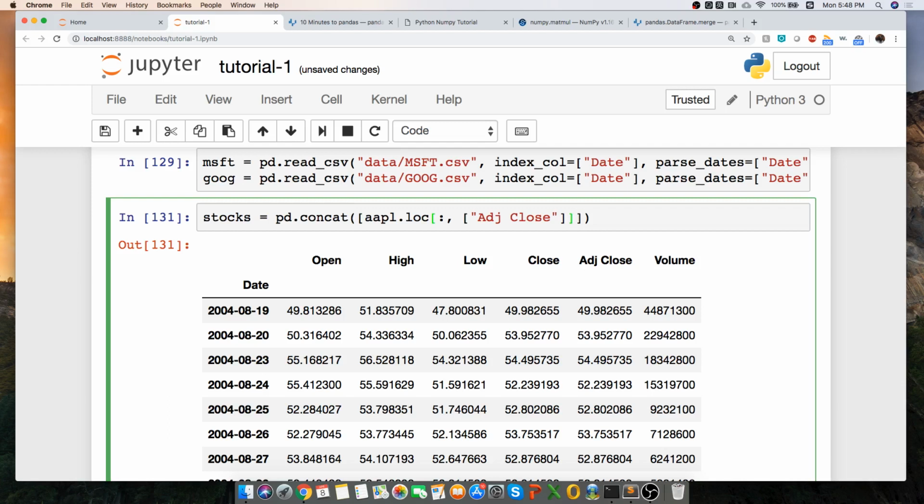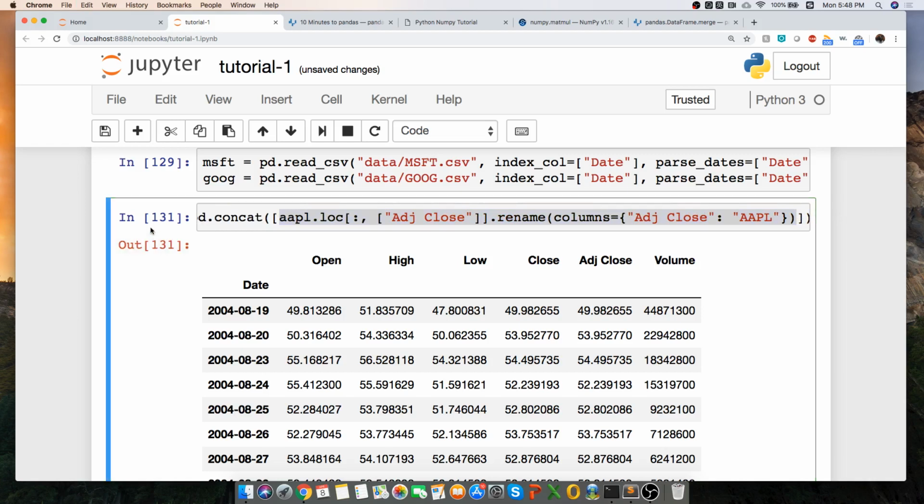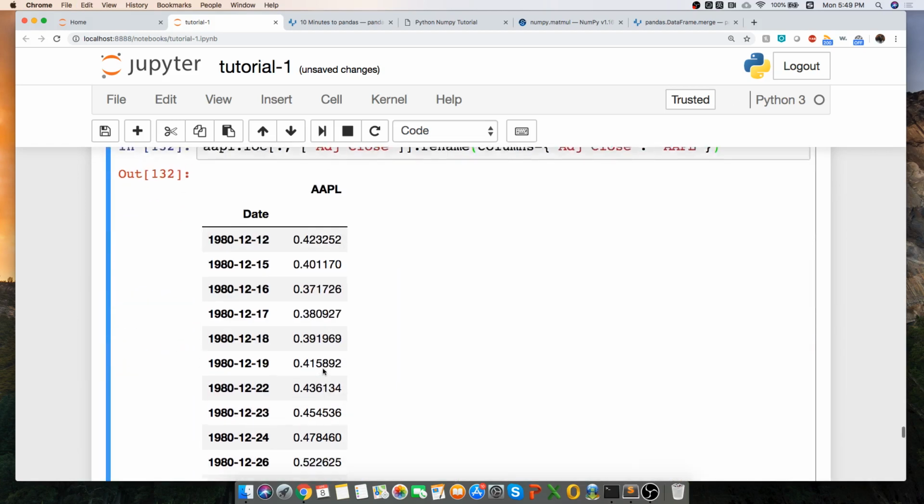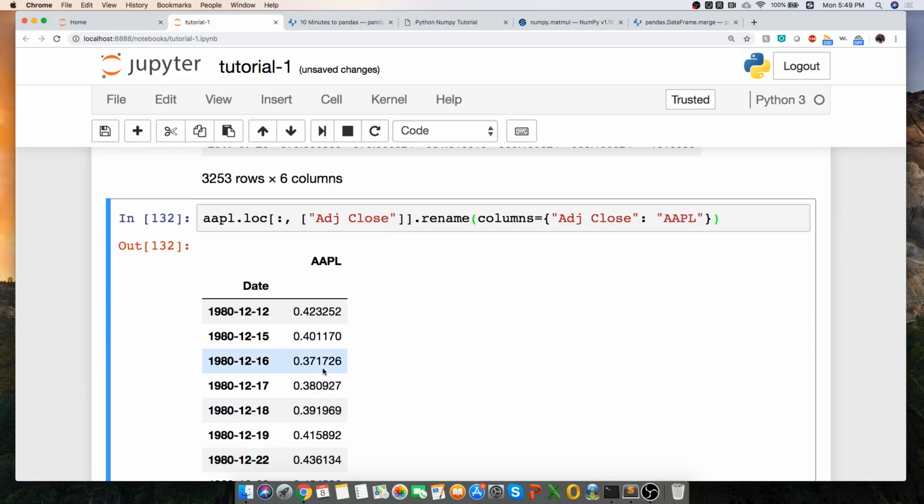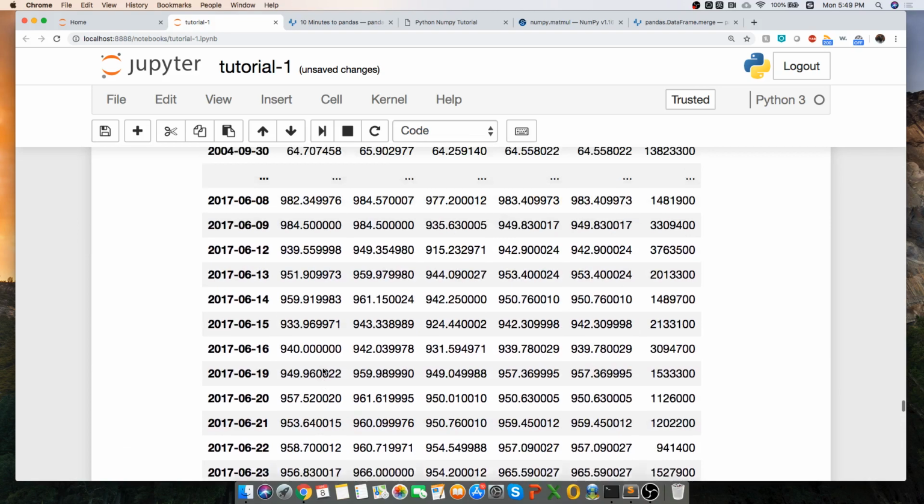And I want to rename that. I want to rename the columns from adjusted close to Apple. Let's see whether this works. I want to first make sure this line of code is correct. So I will do it here. Okay, this works. Now you get the price of Apple, and you convert that to a data frame of only one column.